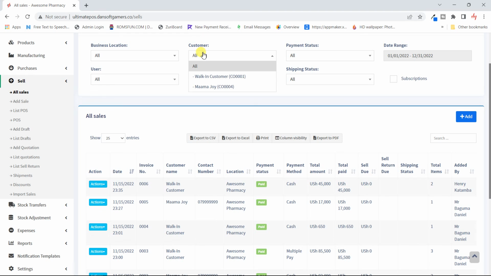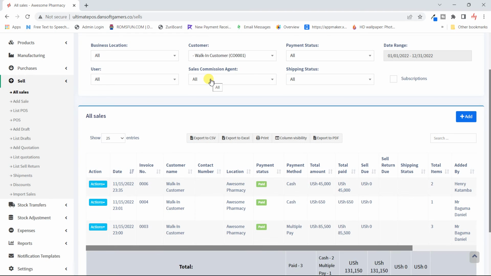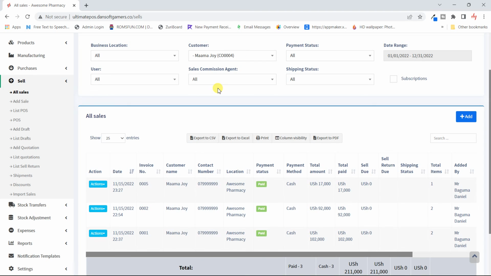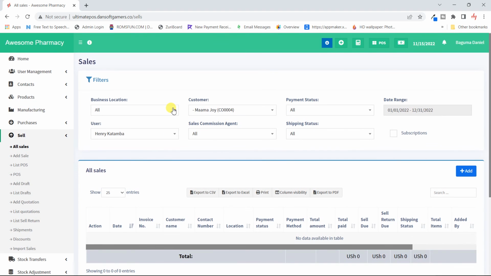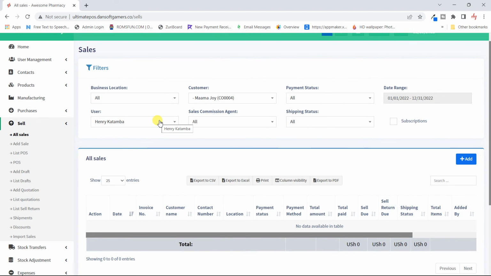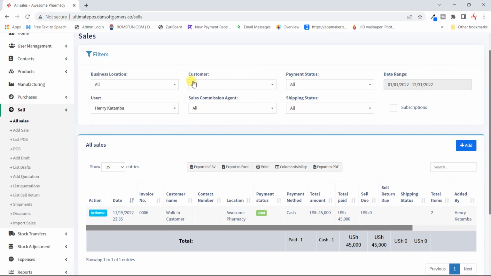So I can filter out and be like, okay, I want only sales that are walk-ins. I want only sales that are from a particular customer, how have they supported us. Only sales from this business. Okay, I want to look at only Katamba's sales. So Katamba has sold but has not sold to Joy. So I'll say all in case I want to see all. So I can add multiple filters.